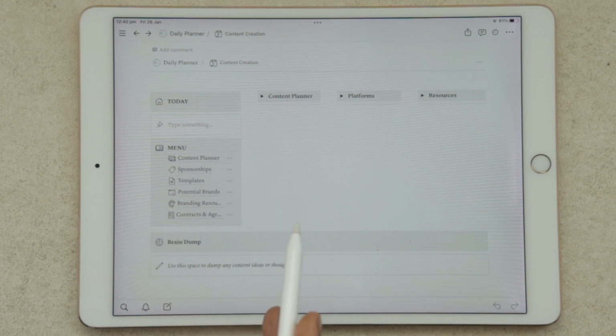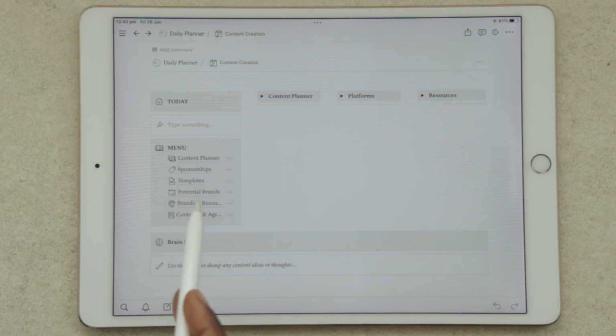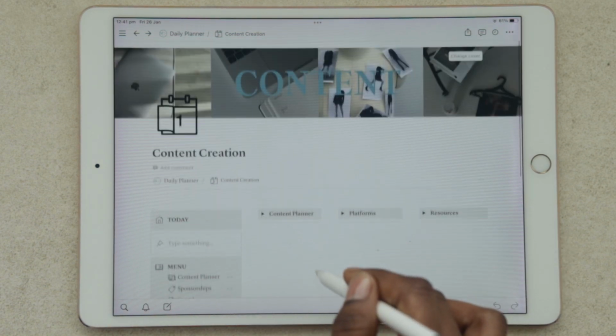The last two sections are quite self-explanatory. You have your branding resources. This is just a page that you can keep all of your branding information. So for example, the fonts you use, the colors you use, you can save all that information there so that you have some type of consistency with your brand. You also have your contracts and agreement page, which is basically what I showed you before. And then that's it. That is your content creation page.